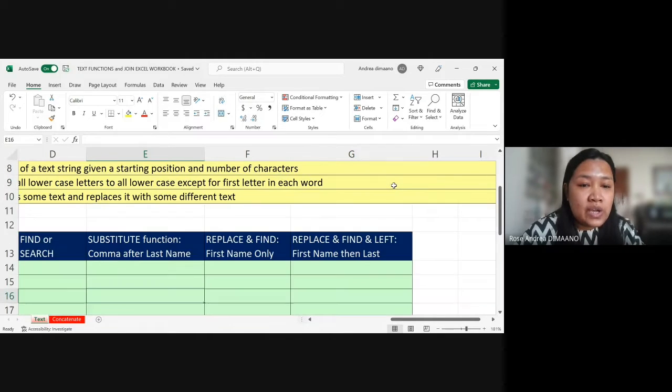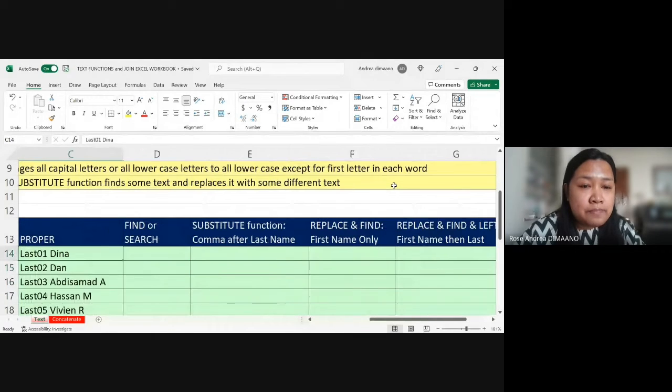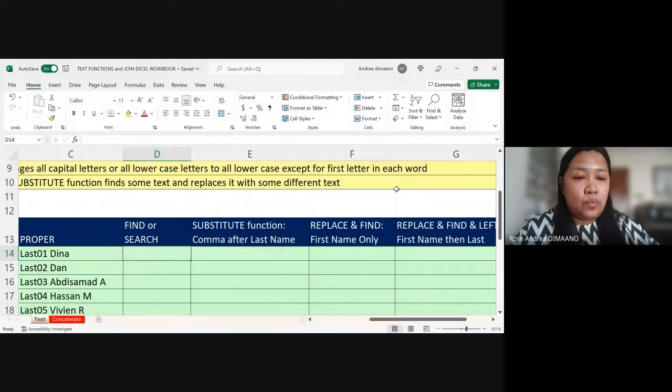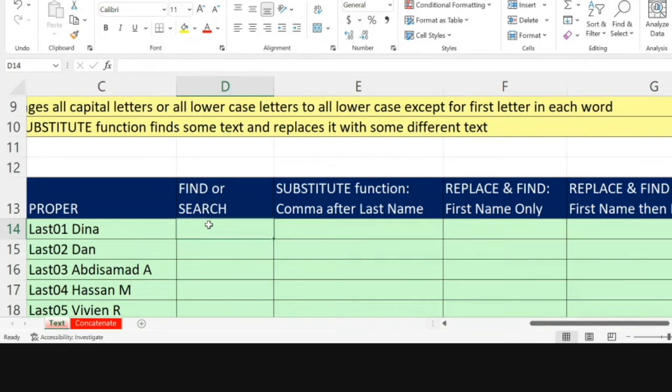So in this case, I want to find the space in a text string, in this case 1, 2, 3, 4, 5, 6, 7. So if we ask to find a space, it should return a 7 as an answer, right? Equals find, control.